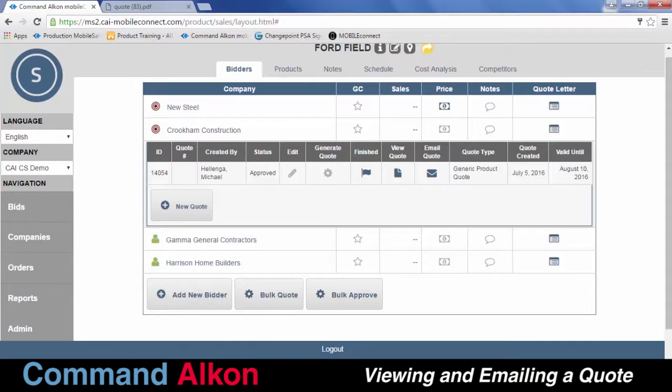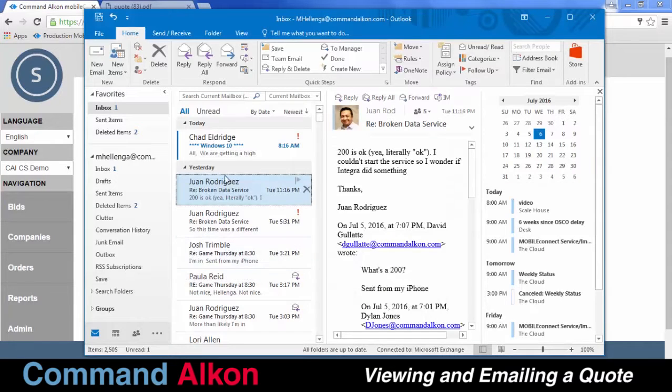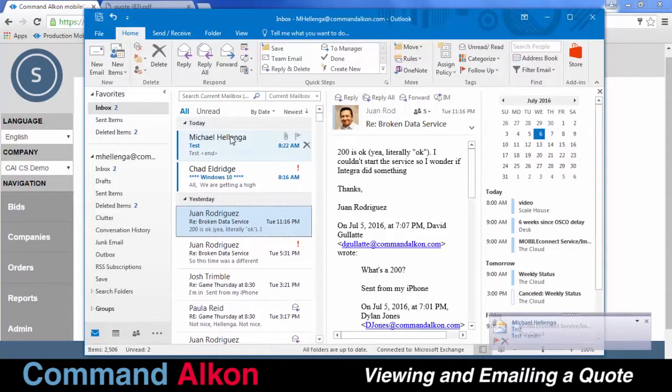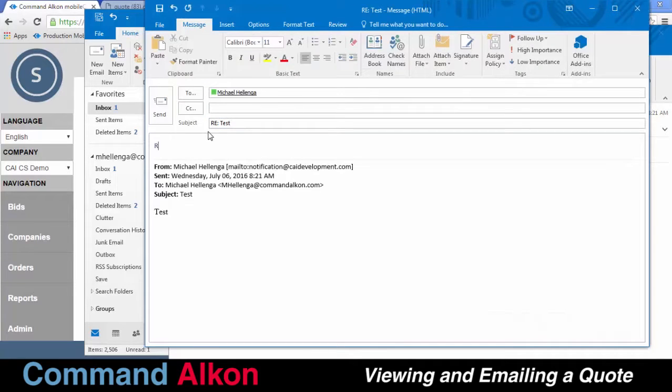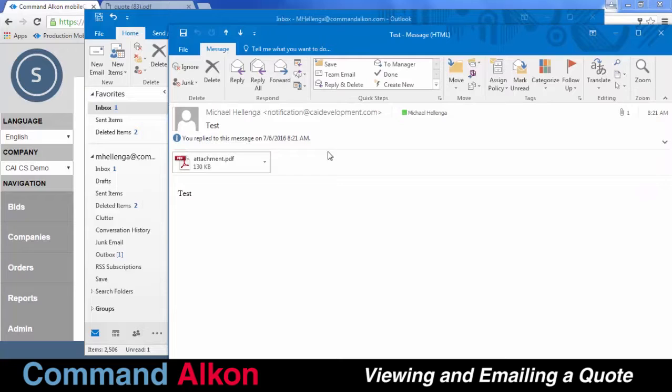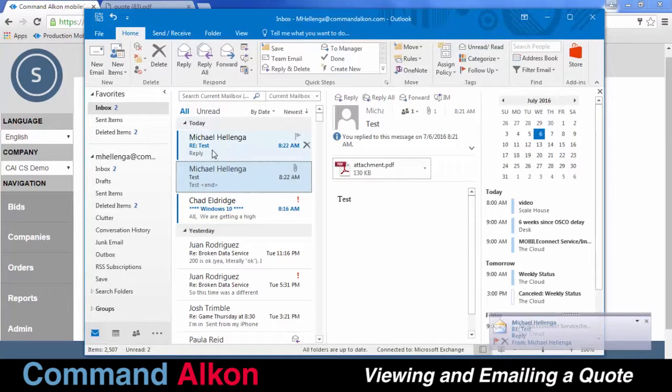However, if any of your users reply to this, that email will go back to the user account, the email that you logged in as. Here is the email that we sent. If we reply, that email will go back to my email address because that's the user that I was logged in as. And here's the reply.